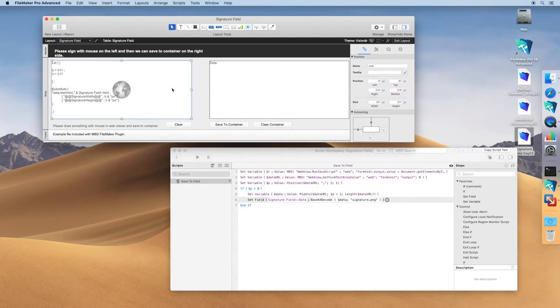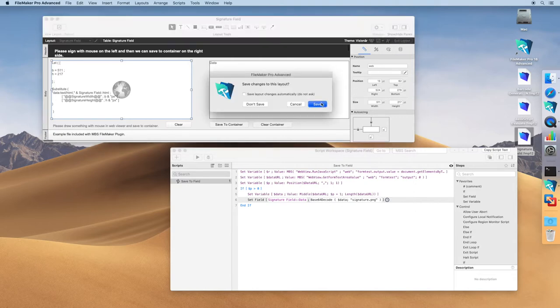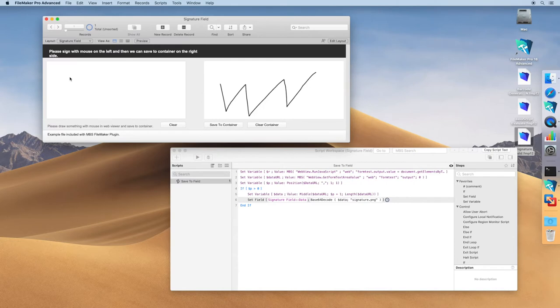As you see here, the web viewer is using a data URL to load the HTML for the website, and we have all the HTML in one container field. This example works for macOS, Windows, and iOS. But you need, of course, the MBS plugin, so please install the MBS plugin. And for iOS, you need to use the FileMaker iOS SDK to make your own app, as it will not work in FileMaker Go.